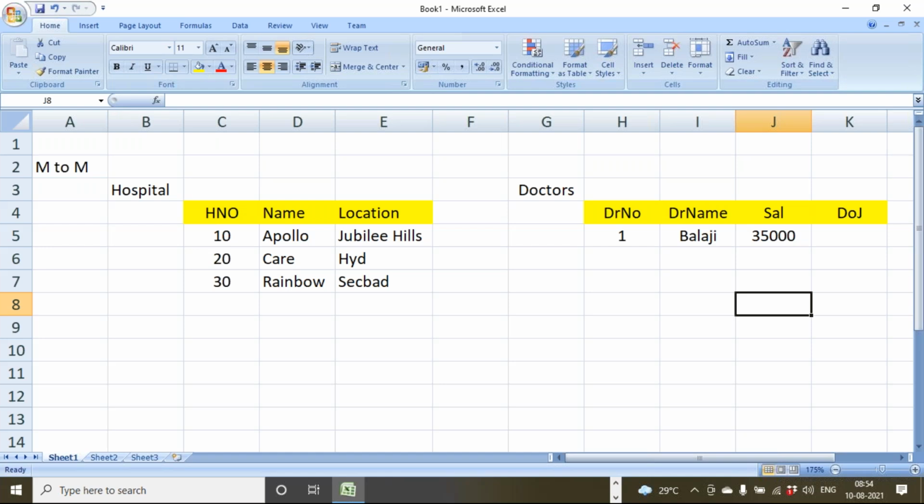So since it is salary, you should be able to sum it up. But what of date of joining? In Apollo, he joined, let us say, Jan 12th, 2017. In this hospital, Rainbow, he joined, let us say, October 22, 2019. So how do you sum these values and keep it here?